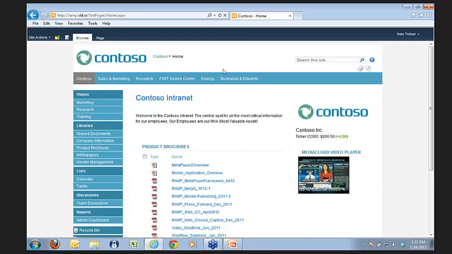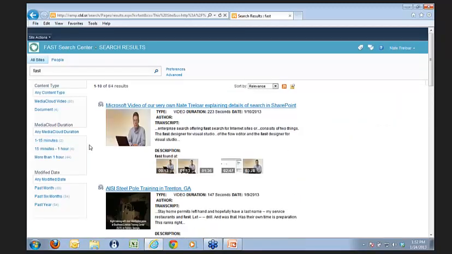So I'm going to point out the impact of including transcript information in the video. I'm going to do a search for, let's see, a fast engine. I happen to know that there's a video that talks about fast in here. So what you're seeing here is a search result that takes advantage of an additional payload of metadata that otherwise isn't available to SharePoint.